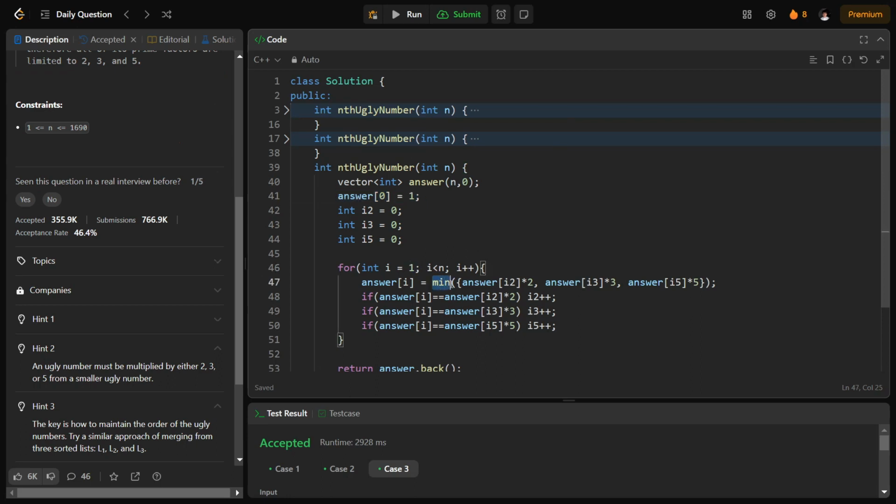Now what I do is find the minimum of array of I2 times 2, array of I3 times 3, and array of I5 times 5. That would be my answer. Then I check whether this answer came from the 2 term, the 3 term or the 5 term, and you increment that pointer by 1 to go to the next ugly number. When we talked about duplicates, if two numbers contribute to the same answer, you increment both I2 and I3, as in our dry run. That is why it's not else if but just three if statements.